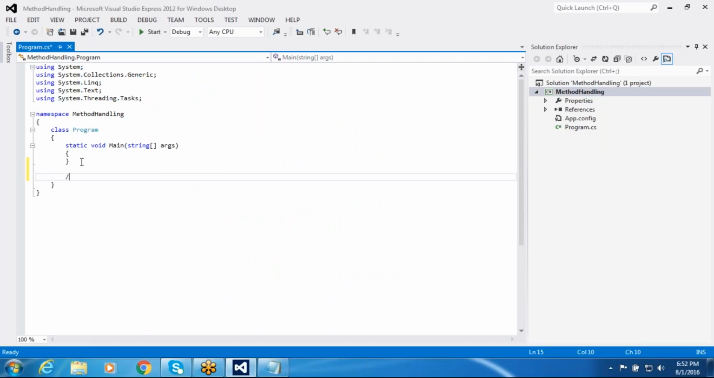First of all, I create a method which can be called by passing arguments with values. So here what I do, I define a method which should be swapping. So it should interchange the values.